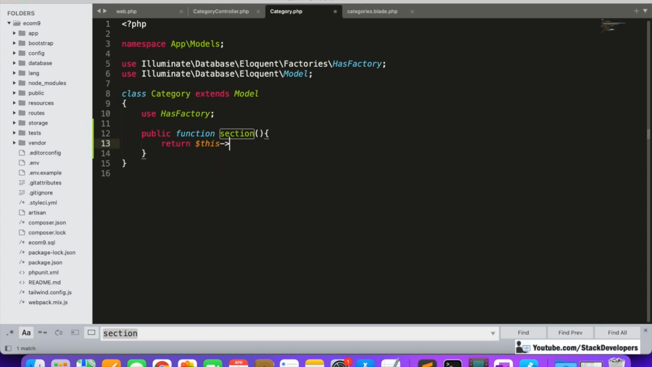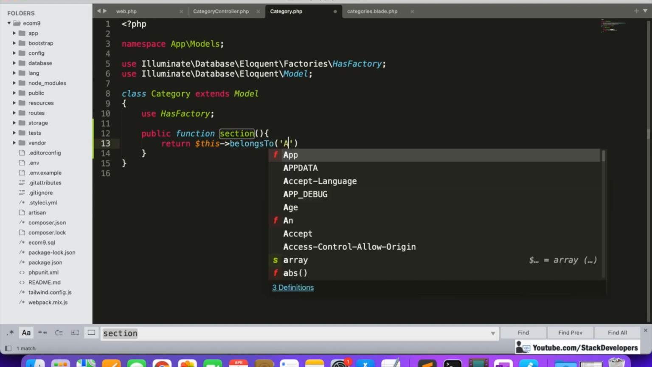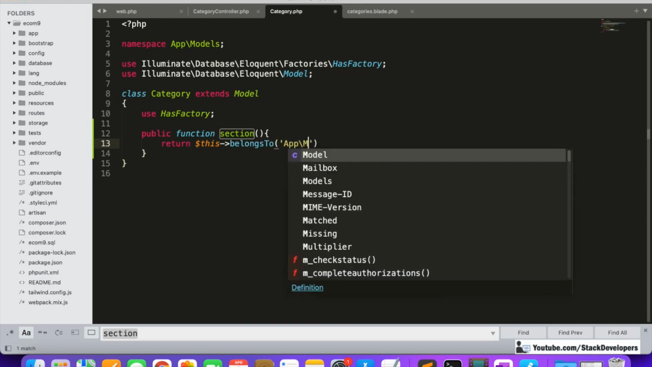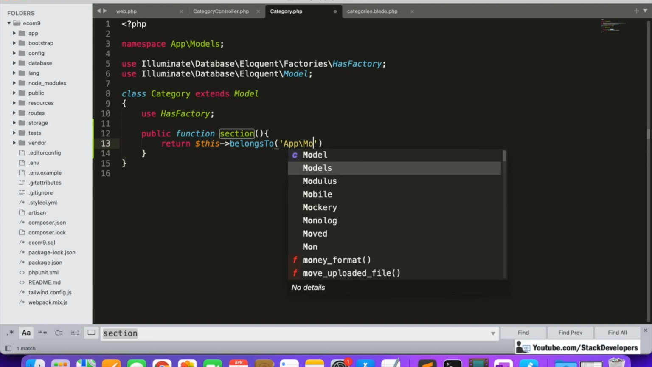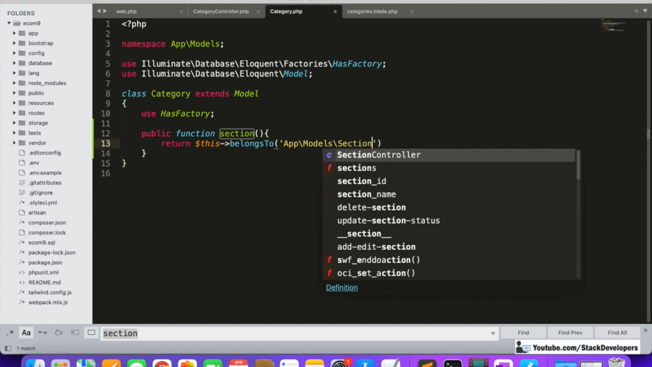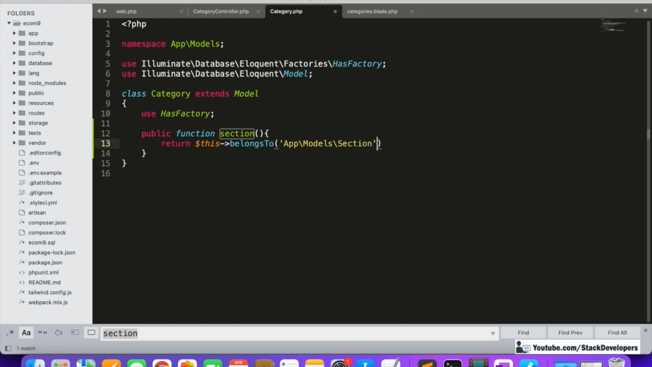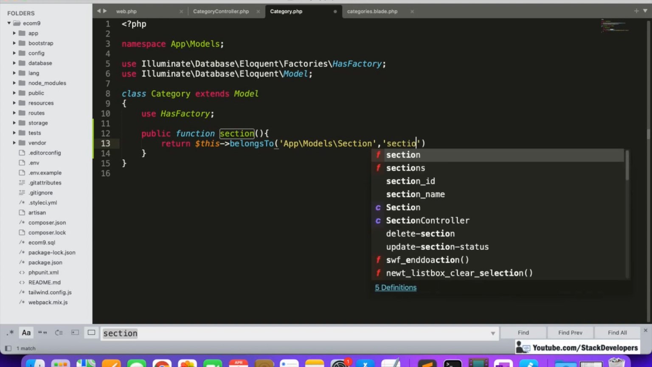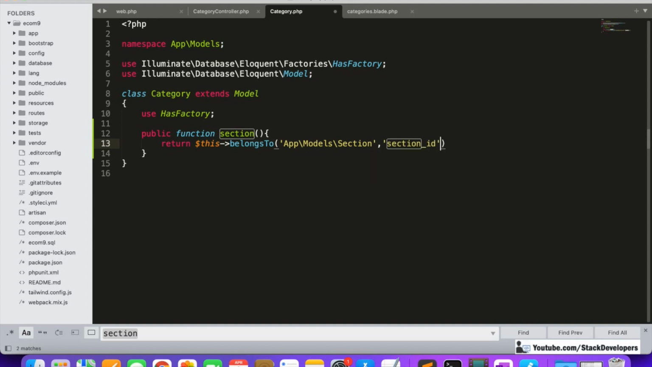Belongs to here, and here we are going to add App Models Section. Okay, every category belongs to the section. So that's why we are adding a model section here. And what is the primary key? We can say the section id we are using in the categories table. So we are going to have the section id here.